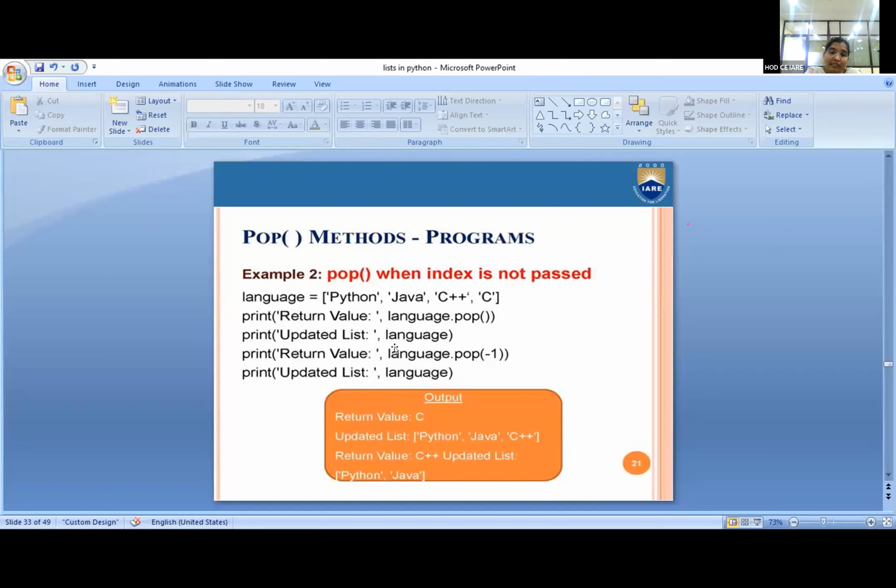Next, we are using index position again. I am giving index position as -1. Again, what happened? -1 is nothing but the last position only. If you are passing -1 or if you are not passing any parameter, no difference is there. It will remove the last position only. So again, what is the last value in the updated list? C++. So C++ will be deleted, and our updated list is having 2 values. Those 2 values are Python, Java. That is what the pop method.